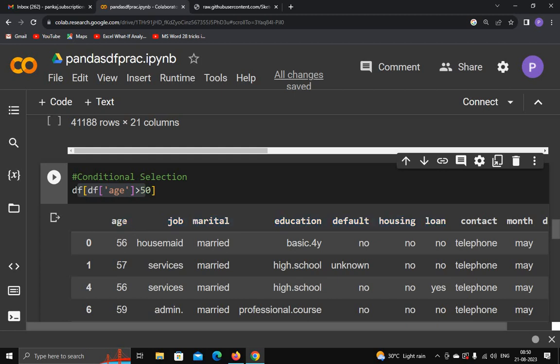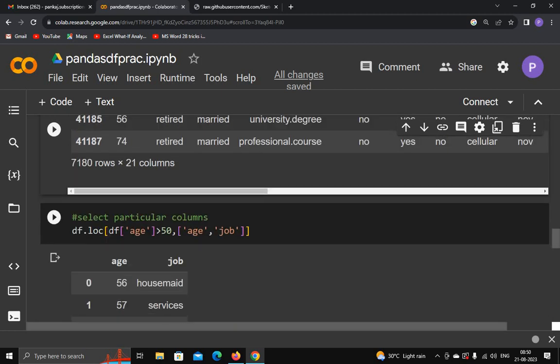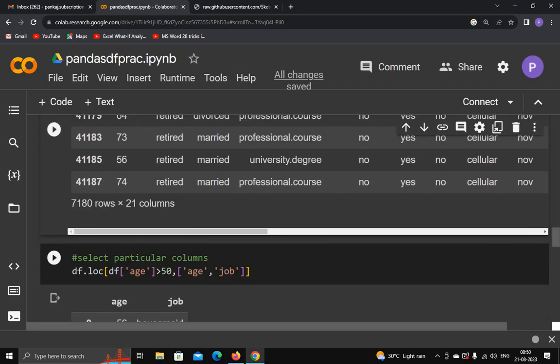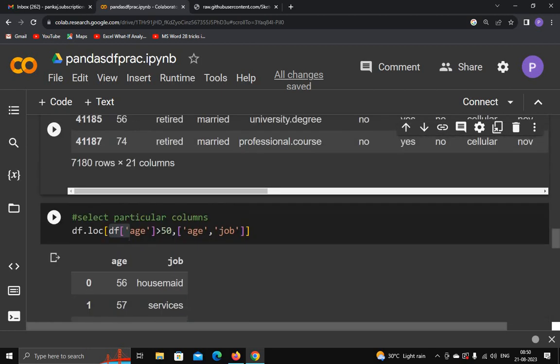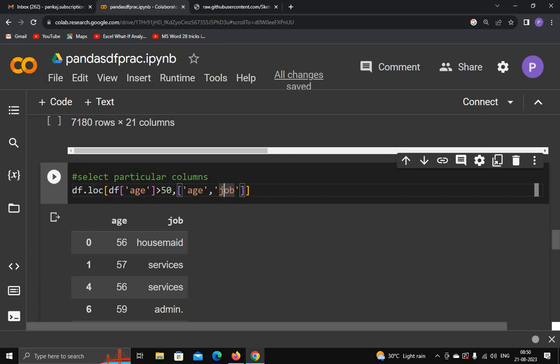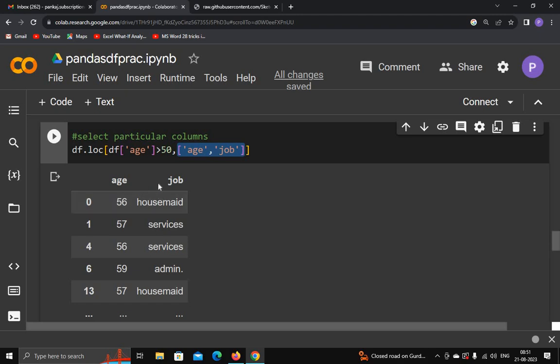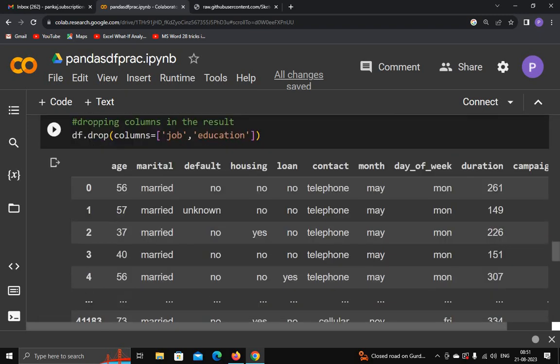But if I am not interested in getting all the columns, if I am interested in only particular columns, then what I will do, I will use df dot loc and then see the difference. Here I am getting all the values where age is greater than 50, and here I am getting only these two columns. So very simple, df dot loc. Here I will pass the condition, and here I will pass the column name which I want to print. So I am getting only the age and job values of all the rows where age is greater than 50. It's very simple.